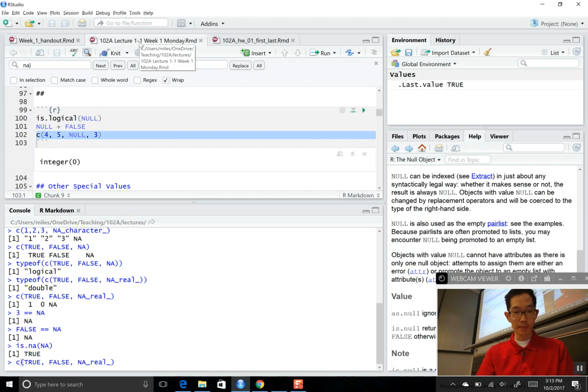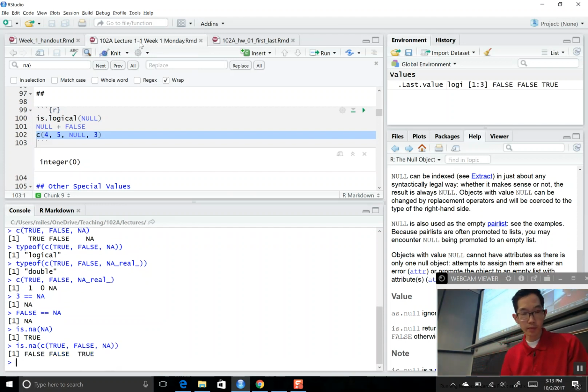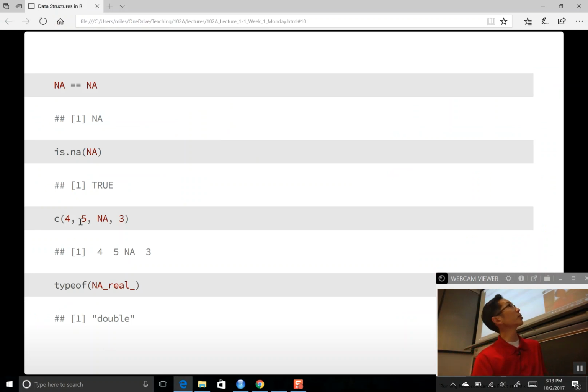If I do is.NA on this, let's just use regular old NA, it says this is missing, missing is TRUE. If you throw an NA into this vector, 4, 5, NA, 3, it's going to say 4, 5 missing 3. Again, we have different NA types. It's a little bit confusing, but it's NA real rather than NA double. But that's what we have. So you throw in a missing value, that's going to do that.